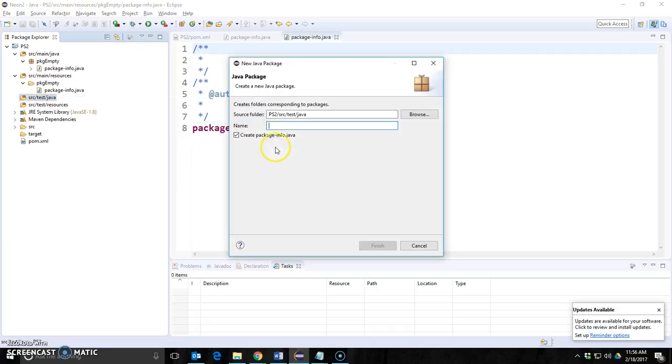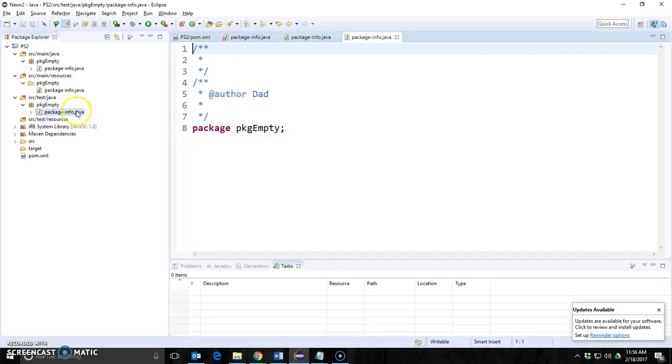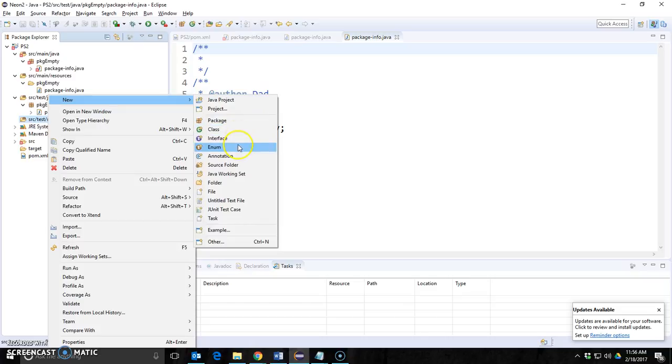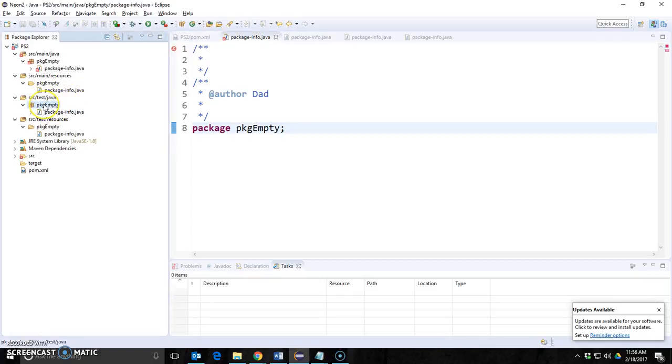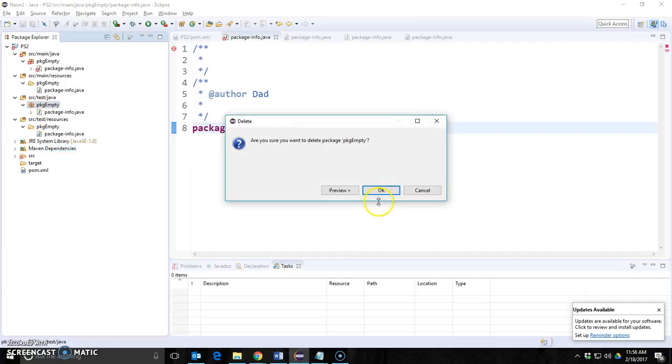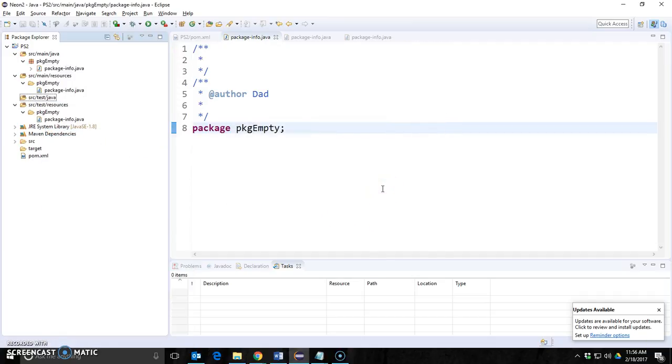And just 2 more. And 1 more. And let's see what it doesn't like. So it's going to tell me that I already had that package defined. Okay. Because that goes under probably the test. So let's do that again. Let's kill that. Got it. So package info was already created under that.